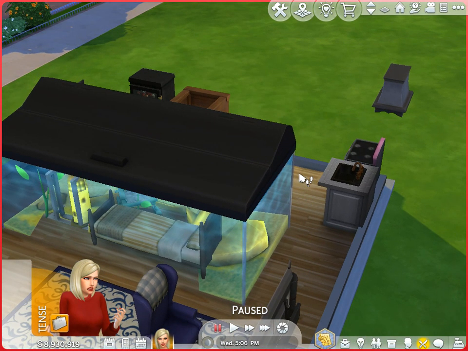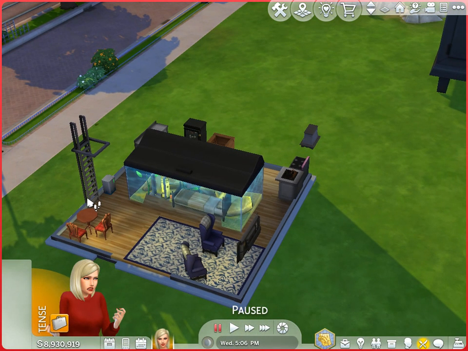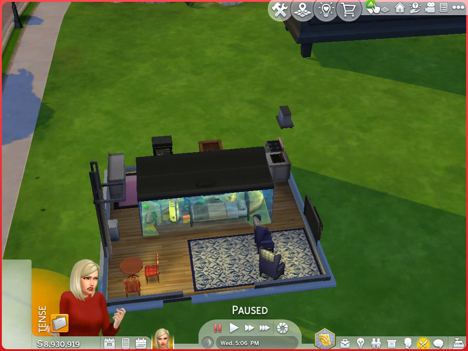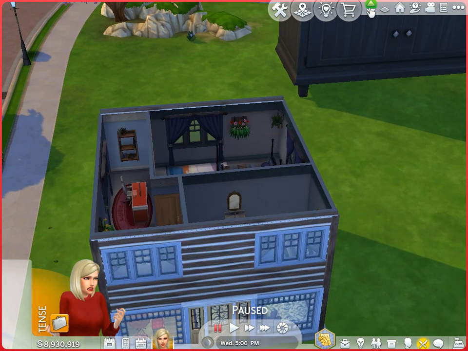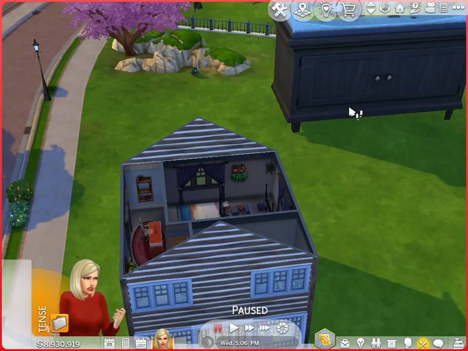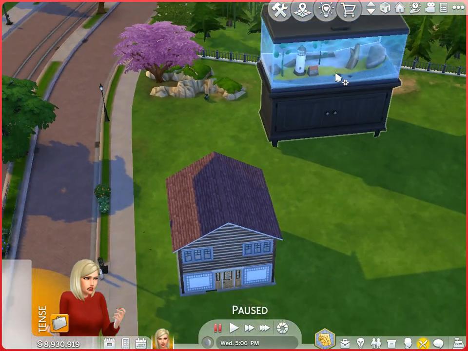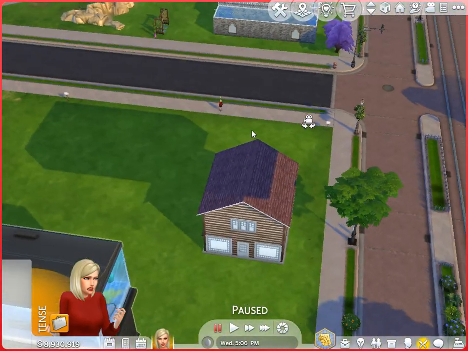I'll probably put it towards the back of the house, and then make a lot bigger house. I just did this as my experiment, so it's a really small house. But anyways, what do you think? My little cottage with the fish tank bedroom.